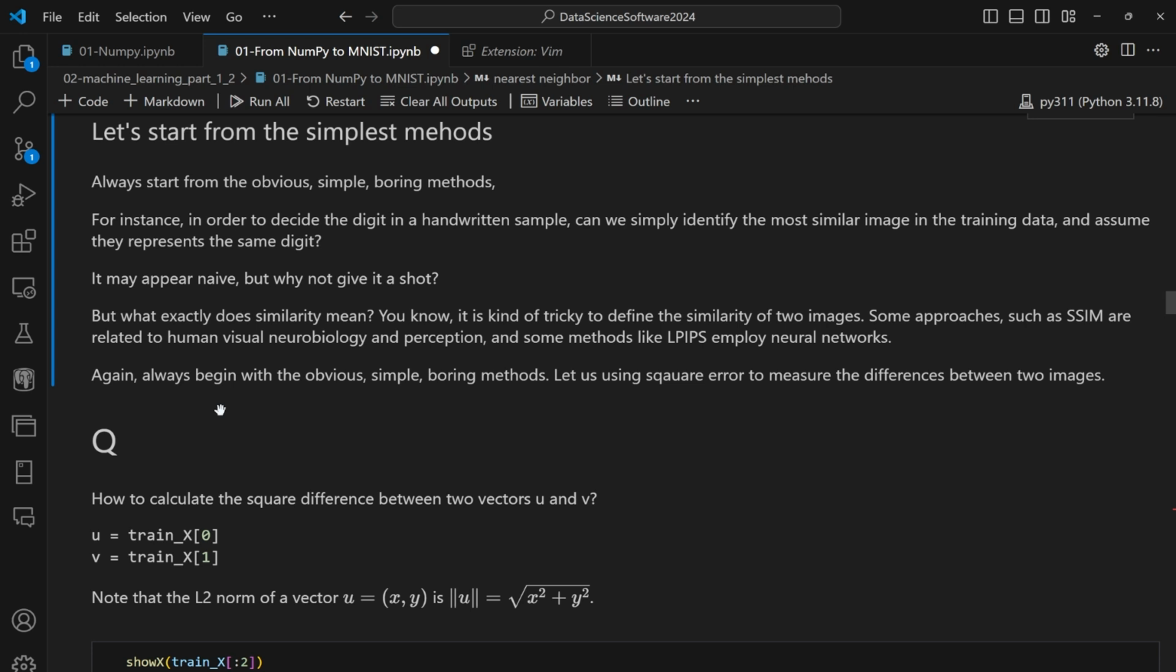Because we already have a digit corresponding to each image in the training data, if the most similar image is a 3, maybe I just make my inference or prediction that the digit I just wrote, or just taken from test data, is a 3. Maybe it has a fair chance of getting the prediction correct. Okay, so that simple method that we just described is the nearest neighbor method.